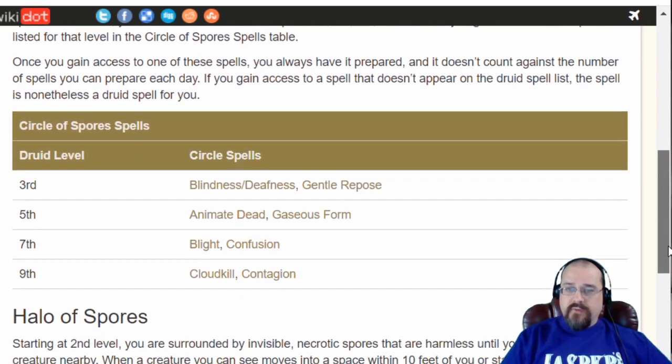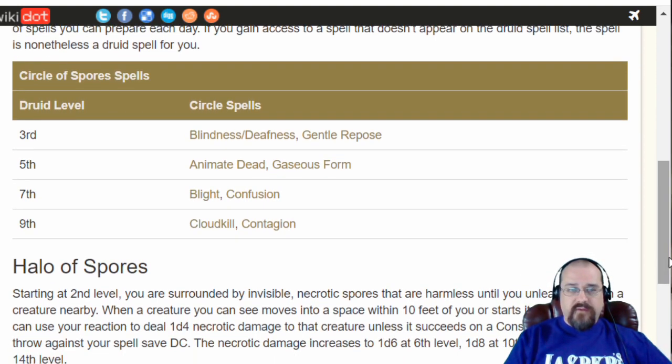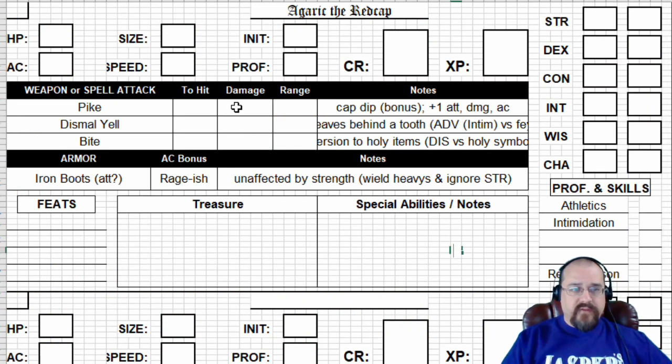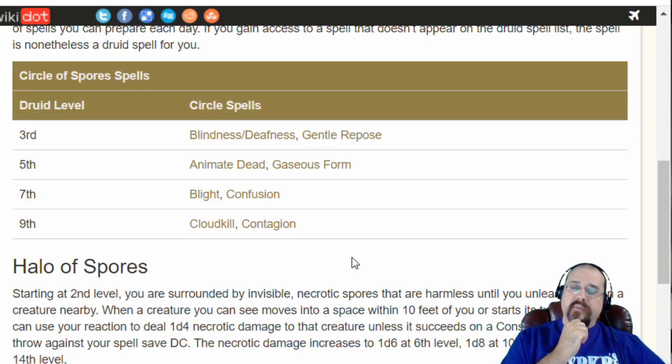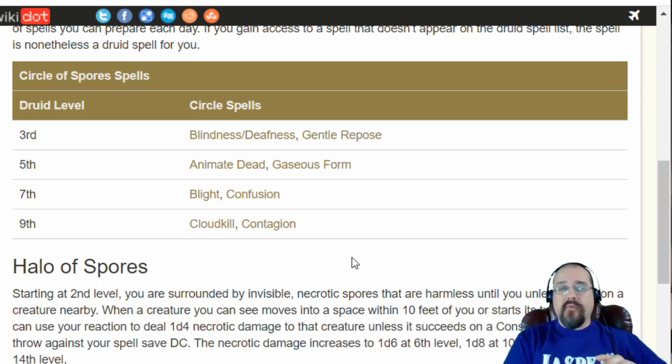Animate dead, gaseous form. Gaseous form could be interesting. That could be very interesting and could fit rather well for our particular little agaric. So let's see. Animate dead. Now, animate dead, I had already kind of had an idea. It'll be another thing that I go to. I have the physical book laid out for that. So I'm going to come back to that.